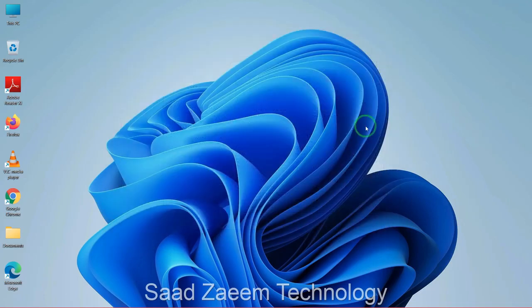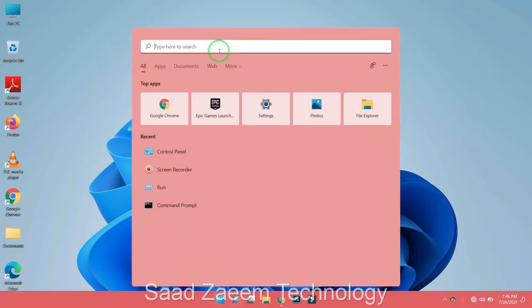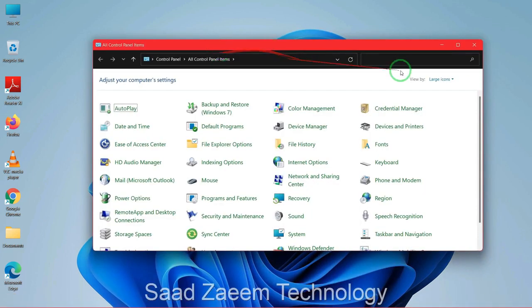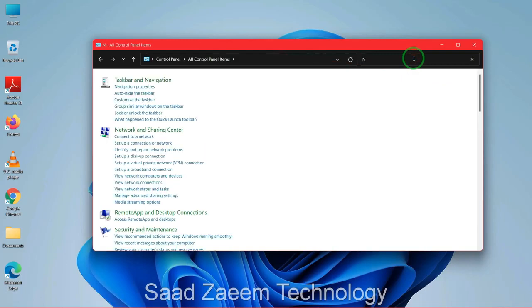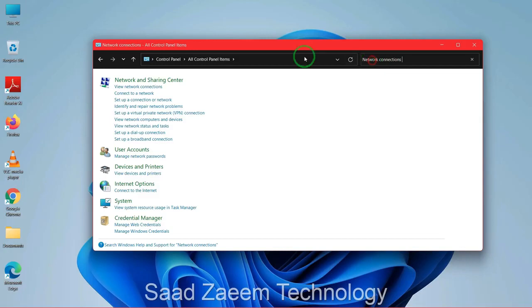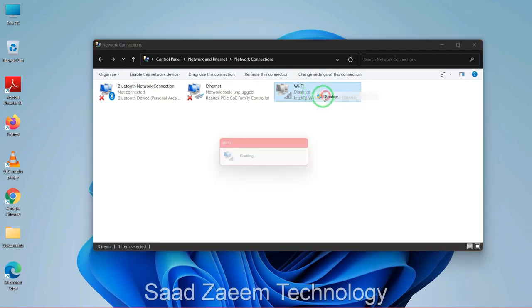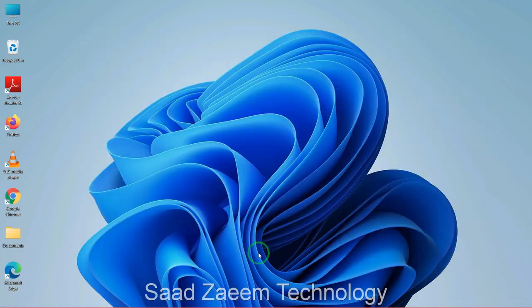And for the third fix now, you'll have to again go to the search bar and type in control panel over here again and just hit enter on your keyboard. Over here you'll have to type in network connections and then click on this option which says view network connections. And over here as you can see my Wi-Fi is disabled. Now to enable it you'll have to right click on it and then click on enable. So as you can see my Wi-Fi is working now and it should be enabled.